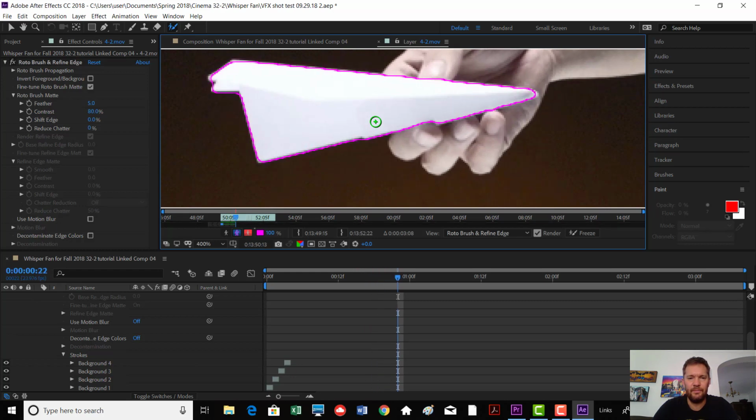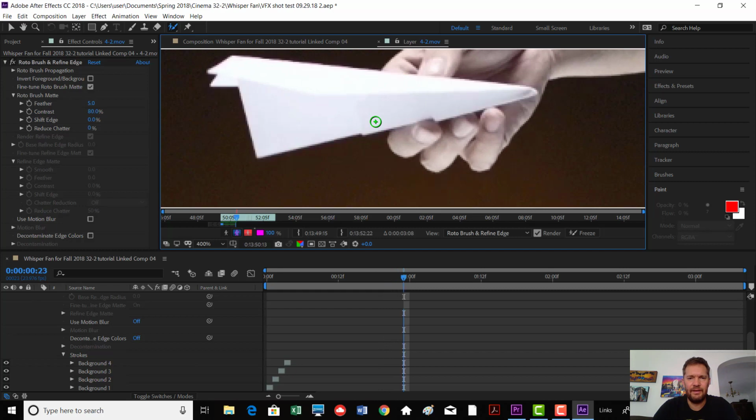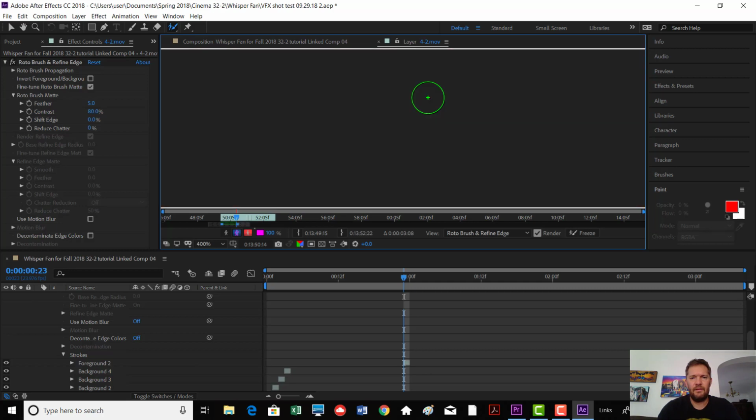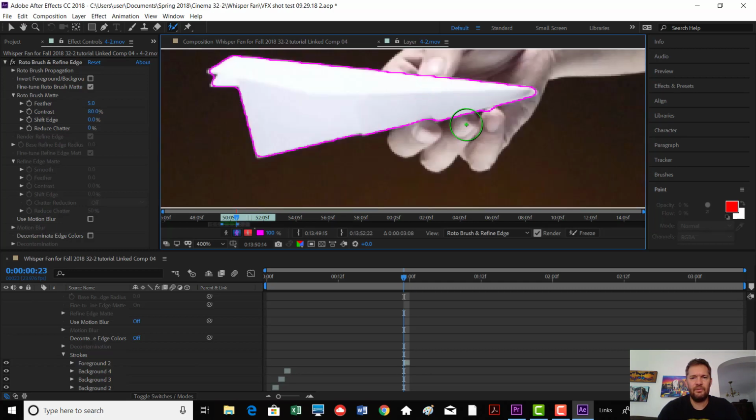I'm pushing number 2, advancing to the right, and then it looks like it disappeared there, so that means we need to create a new base frame. So let me just do the exact same thing again, selecting with the Roto Brush tool. I'll just leave that alone for now.